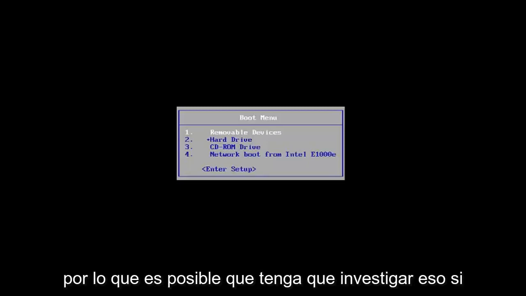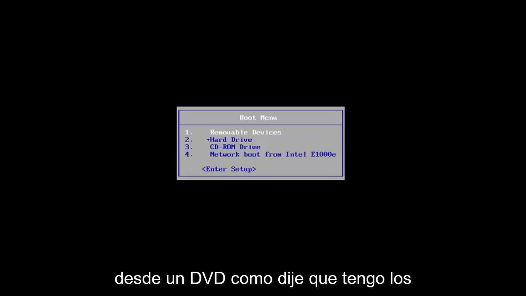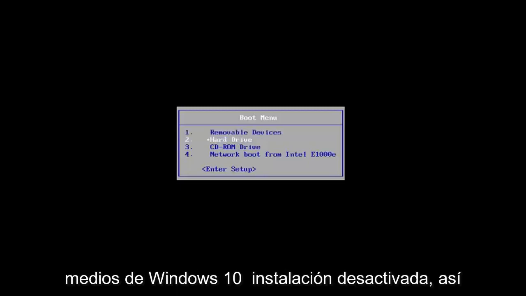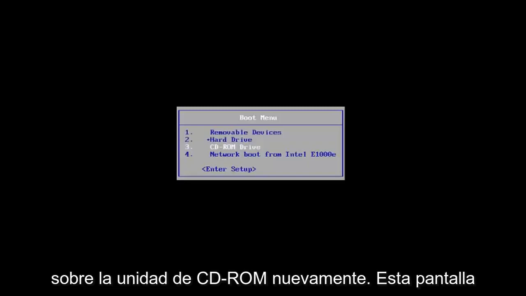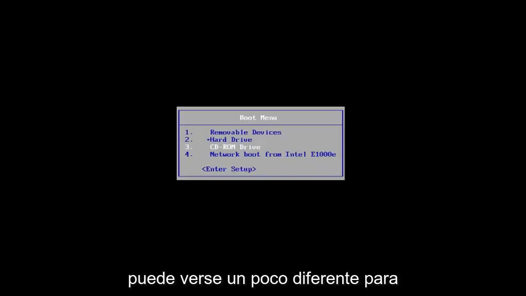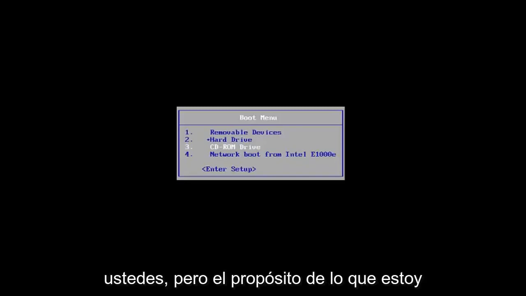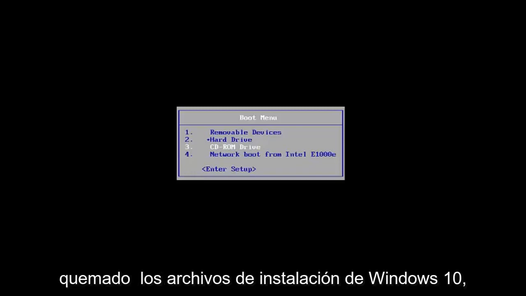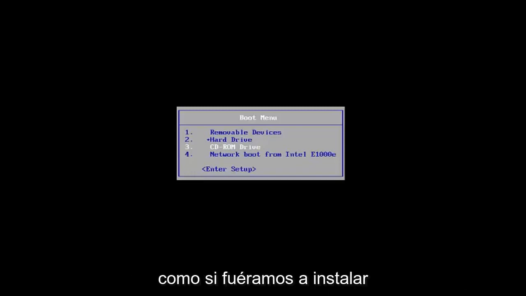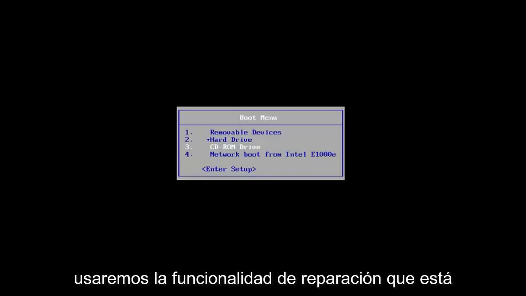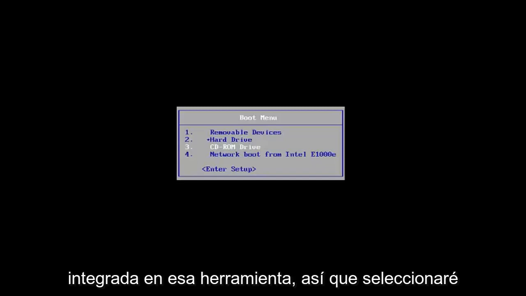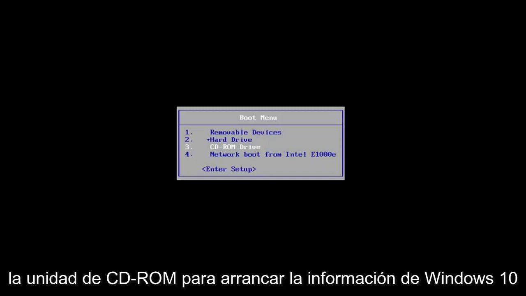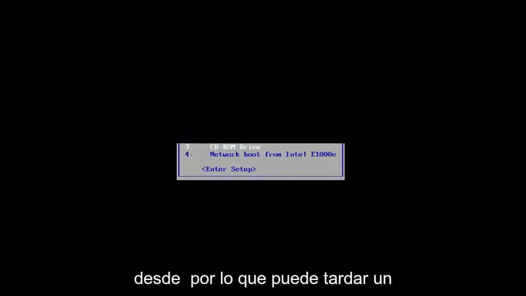So you might have to look into that if you're unsure, but we're going to be booting off of a DVD, like I said, that I have the Windows 10 Media installation off of. So I'm going to use my arrow keys to select over the CD-ROM drive. Again, this screen might look a little different for you guys, but the whole purpose of what I'm doing right here is that I've already burned the Windows 10 installation files, as if we were going to install Windows 10, except we're going to be using the repair functionality that's built into that tool. So I'm going to select the CD-ROM drive to boot the Windows 10 information off of.